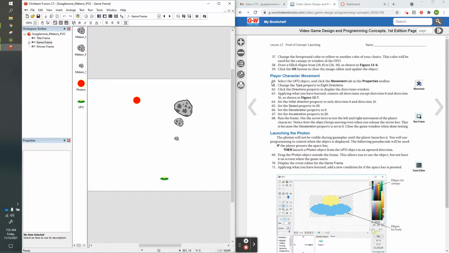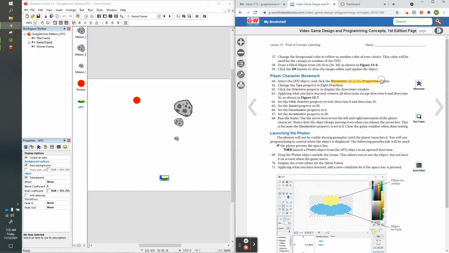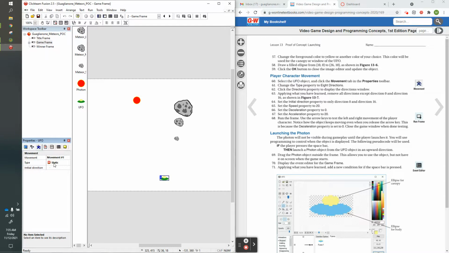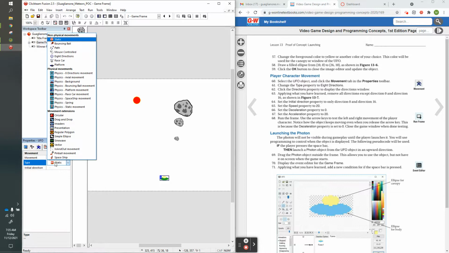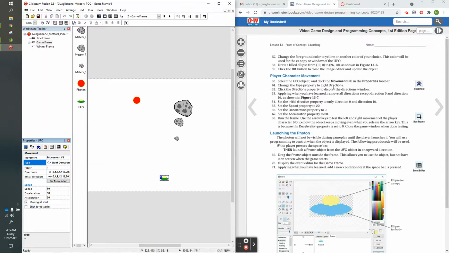So next thing we're going to be doing on step 60 through 68 is making our character move around. So we need to select the UFO object, which I just did by clicking on it, click the movement tab in the properties toolbar. So properties for the UFO are here. Remember, these are all tabs that give you different types of properties. We're going to be looking at movement. Remember, static means it doesn't move at all. It stays still. So we're going to change the type from static to 8 directions, which we just did.